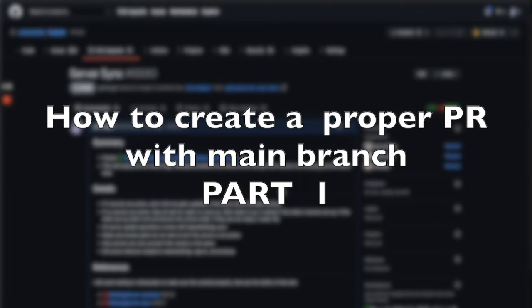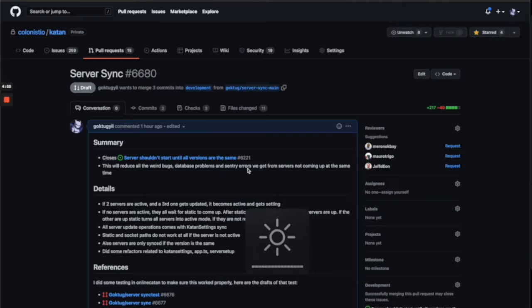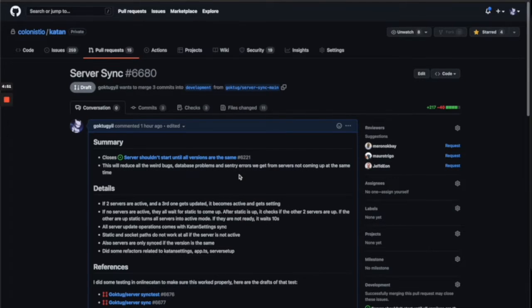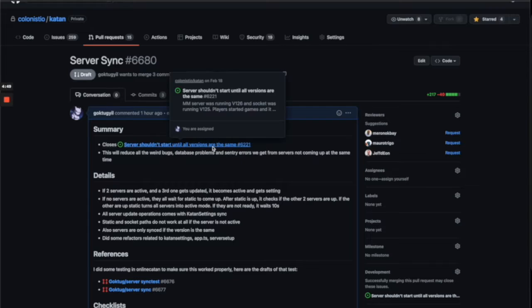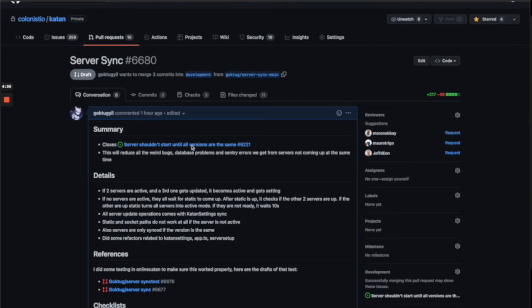I wanted to make a video to show how to properly make a PR for a medium to large size project. So the task is this: servers shouldn't start until all versions are the same. The matchmaking server was running version 126 and the socket was running 125. There were bugs, there were problems, and this is an attempt to solve that.